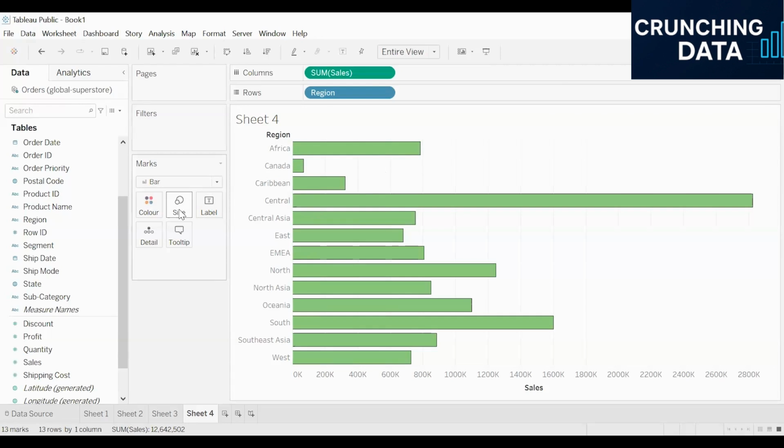Now let's talk about size. The size option is used to control the thickness or thinness of a particular bar in this case, or if any visual is different, then we would be controlling its size. For example, when we were talking about the pages card, we saw how we can create the circular visualization. Those circle views were very small in nature. So to increase the size of it, I clicked on this size option and I increased the size.